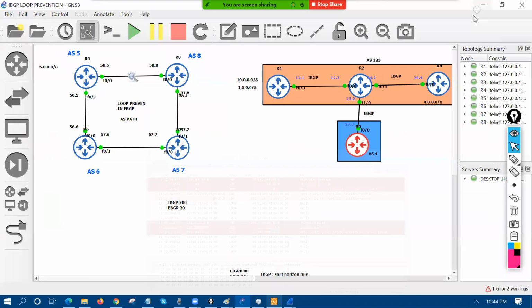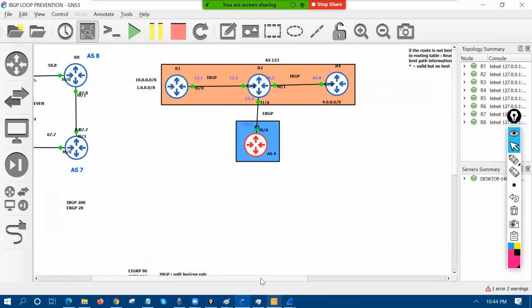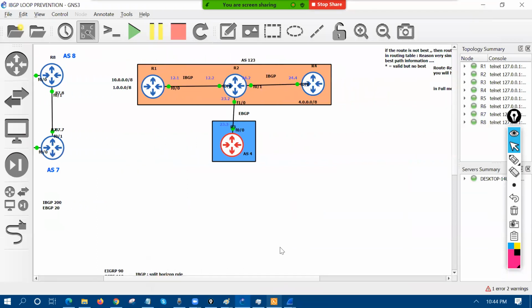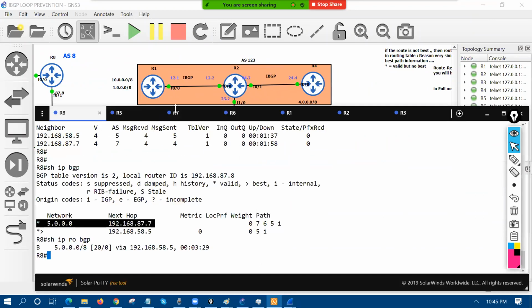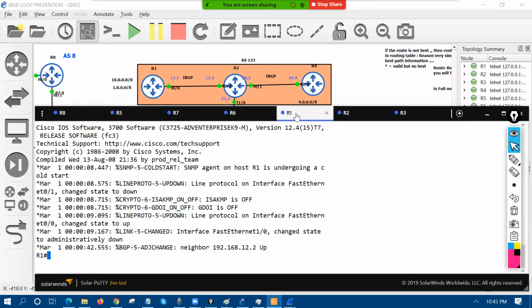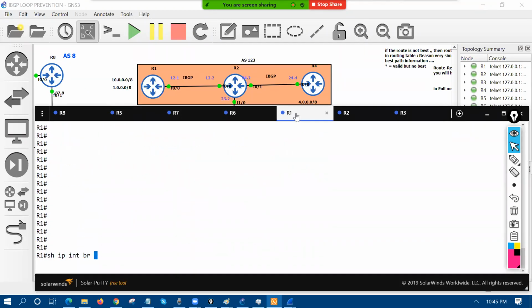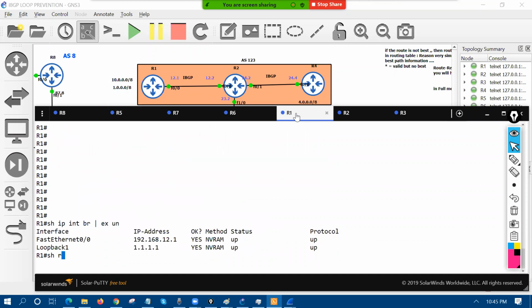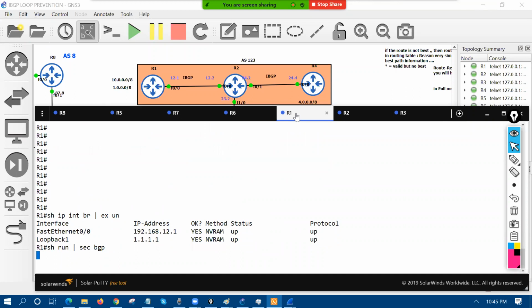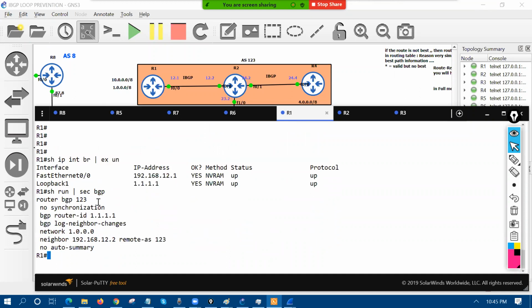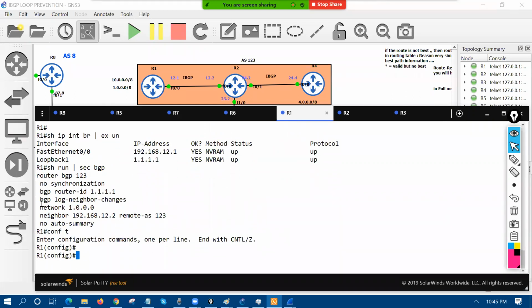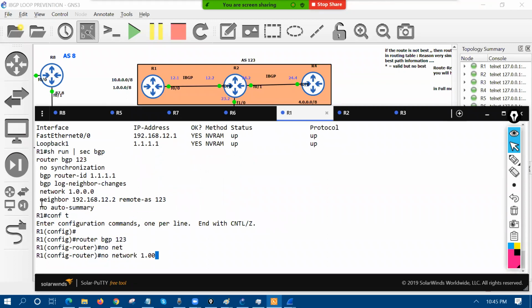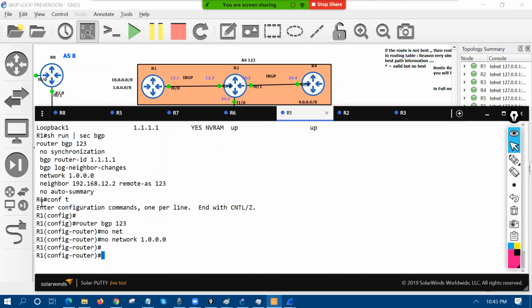Let's do one thing. First of all, I'll show you the pre-configuration of the router. So this is my router number one. If you see the pre-configuration, show IP interface brief, exclude unassigned. We have a show run section BGP. All good. So let me do one thing. I'll say router BGP 123, no network 100. Just disable it right now.